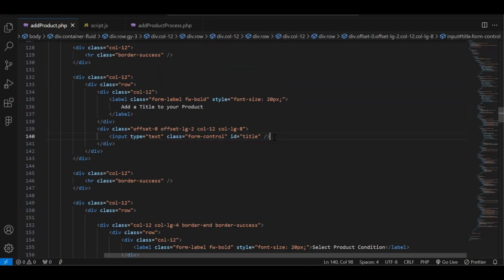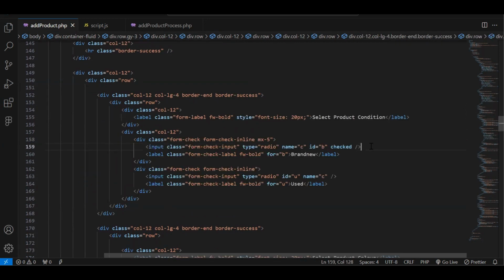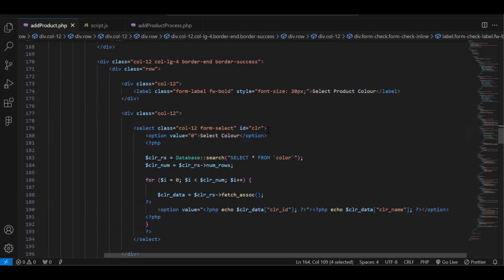And then in the input tag related to the label called add the title to your product, I have given an ID as title, and then after that for the input related to this brand new label I have given an ID as B here, and then for the input tag related to this label called used, there too I have given an ID as U, and here for the select tag related to the label called select product color I have given an ID as color here.